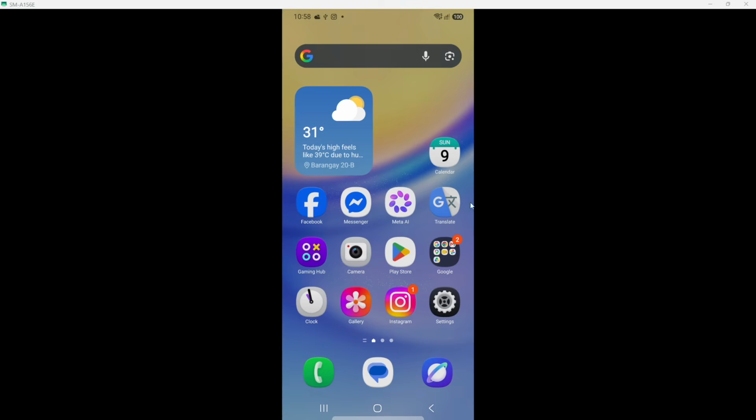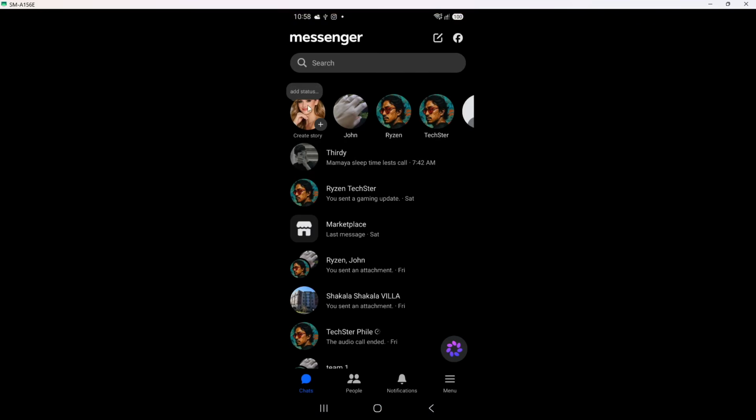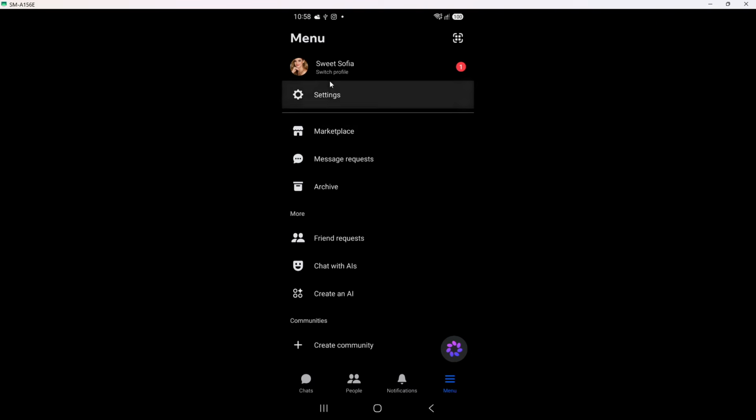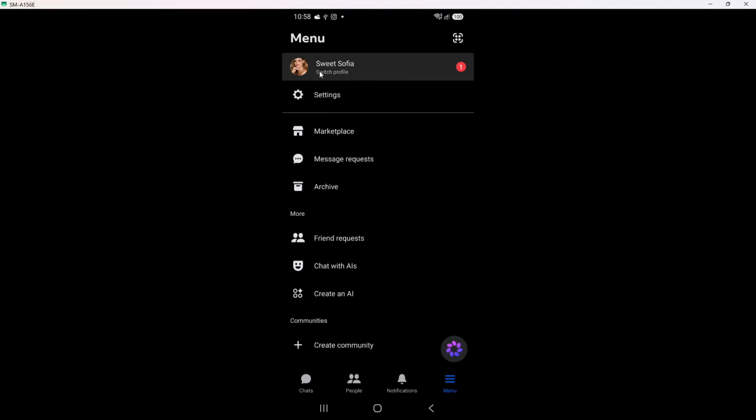On Android and iPhone, the icon is a blue speech bubble with a white lightning bolt. When it opens, you should see your recent conversations or a welcome screen if you are not signed in yet. From there, tap your profile picture. You will usually find it in the top left or top right corner of the screen.